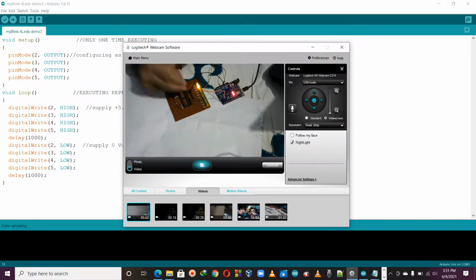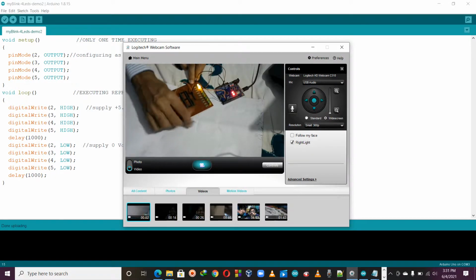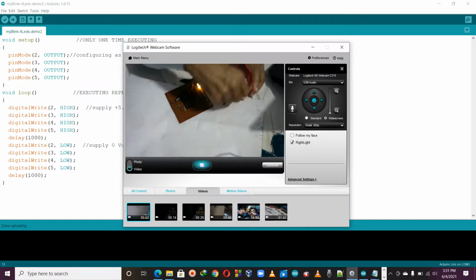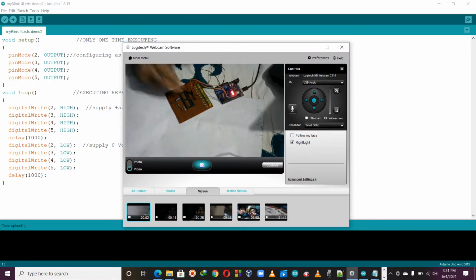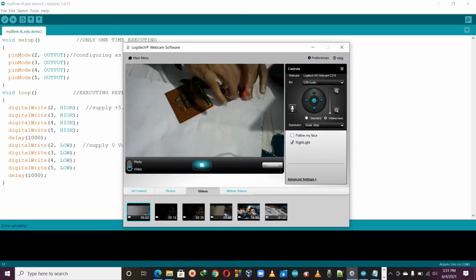Next one, I am connecting the third LED. I am connecting from this jumper wire to pin number 4. So this is my pin number 4, guys. Fine. Then the last one I am connecting is the fourth LED, to pin number 5. So pins 2, 3, 4 and 5.